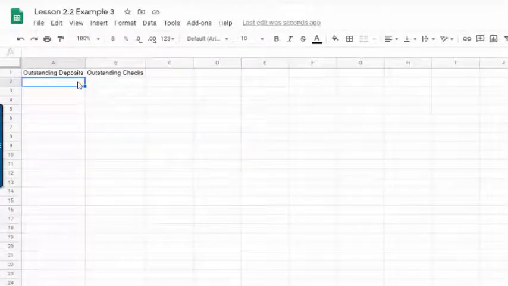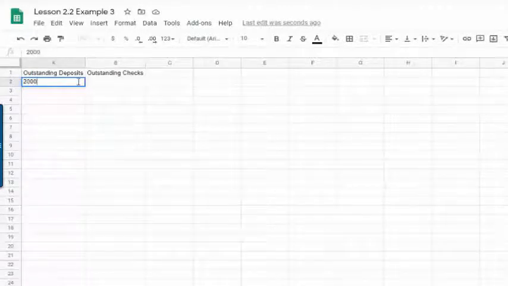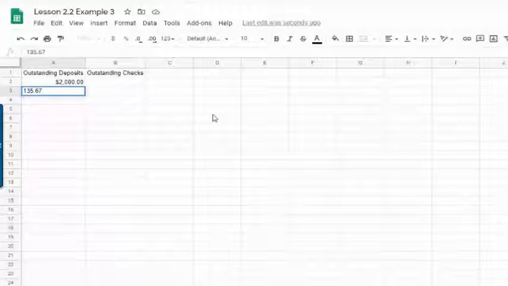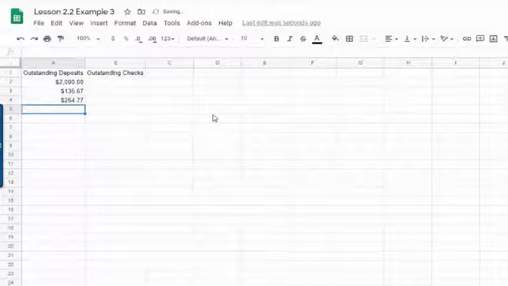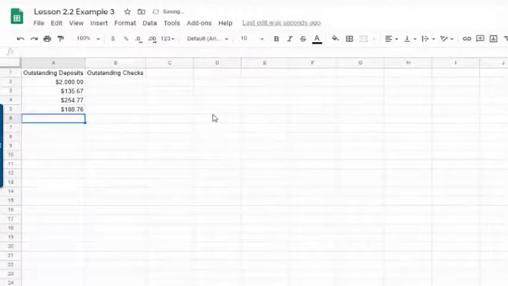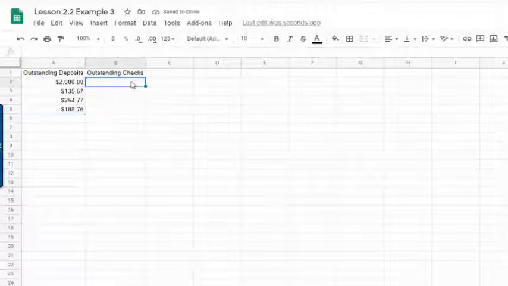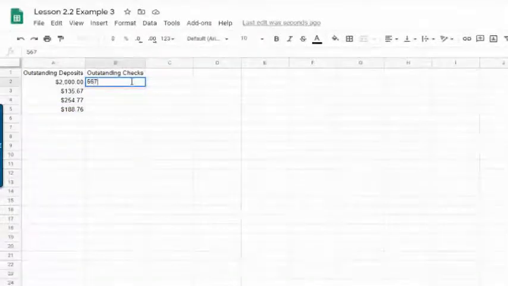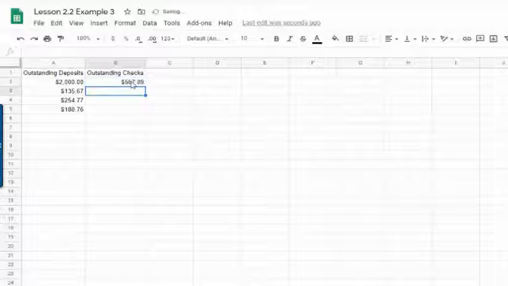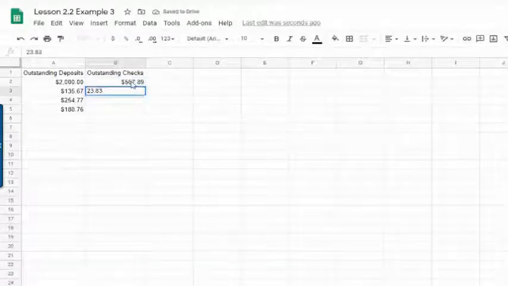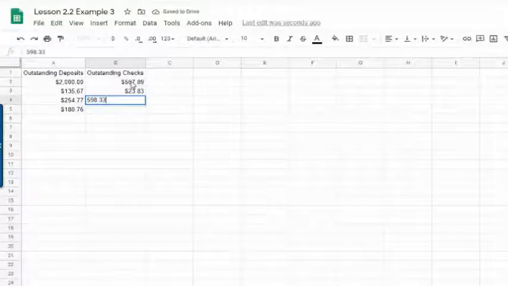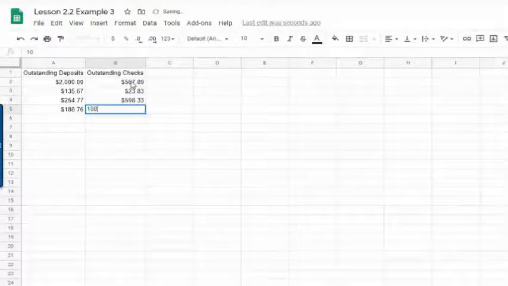So now I'm going to list the outstanding deposits. The first outstanding deposit was $2,000. So 2, 1, 2, 3. Because I selected the monies sign, it puts it in money terms for me. The next deposit was $135.67. Next deposit was $254.77. The last outstanding deposit was $188.76. I also need to list my outstanding checks. The first outstanding check was $567.89. Second was $23.83. Third was $598.33. And the last outstanding check was $1,000.